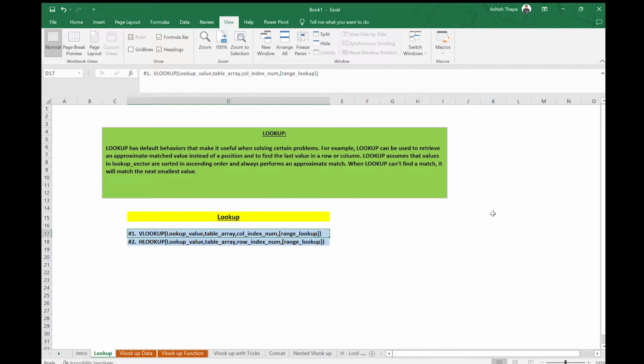So in that scenario, when we have a lot of data, lakhs and lakhs of data, and we have to look for a particular value, in that scenario we'll be using the lookup function. Okay, so there are two types of lookup function, VLOOKUP and HLOOKUP. So what is VLOOKUP and what is HLOOKUP? VLOOKUP means vertical lookup and HLOOKUP means horizontal lookup. It is very much clear with its name itself.